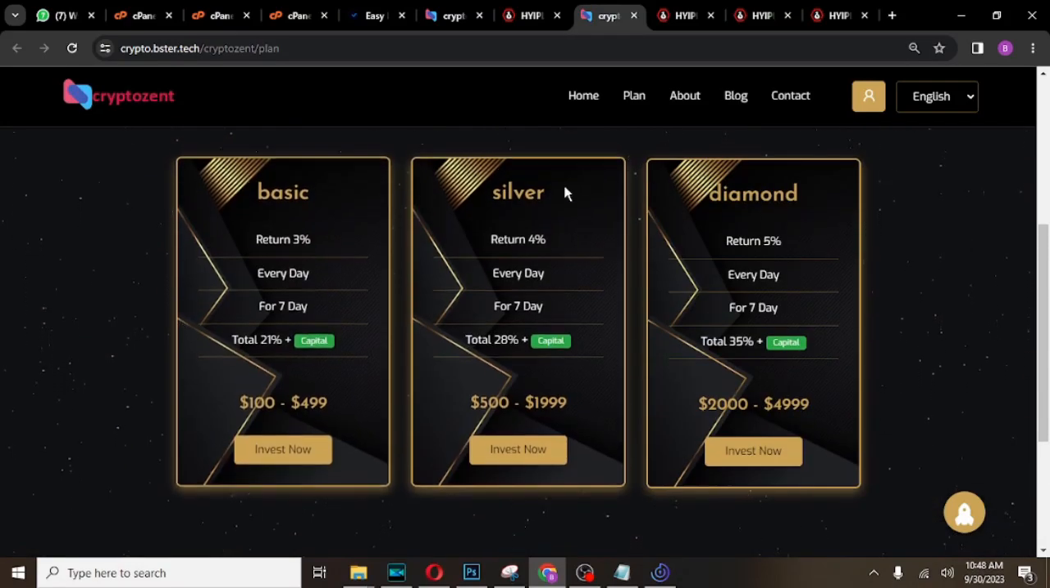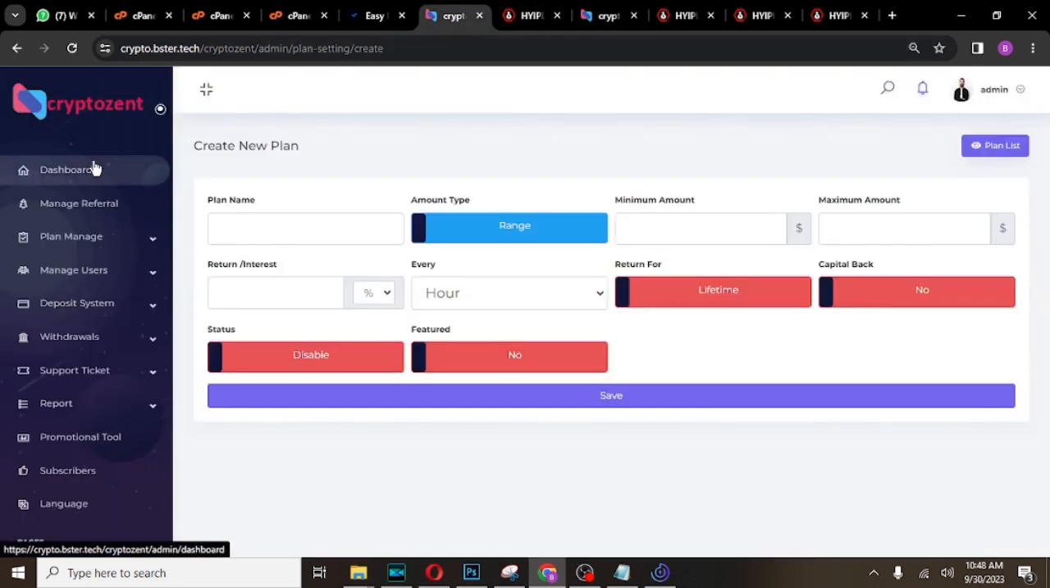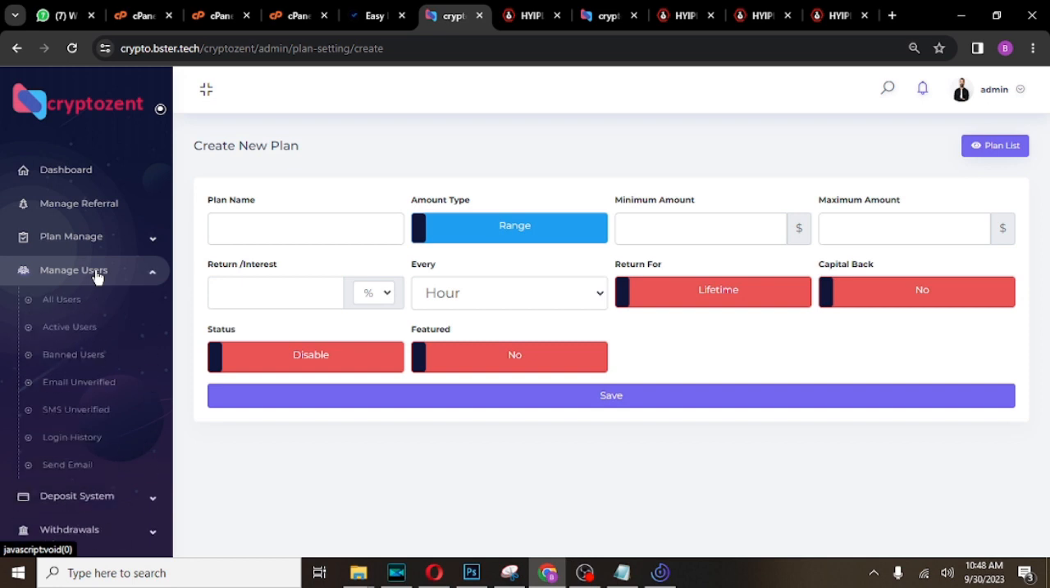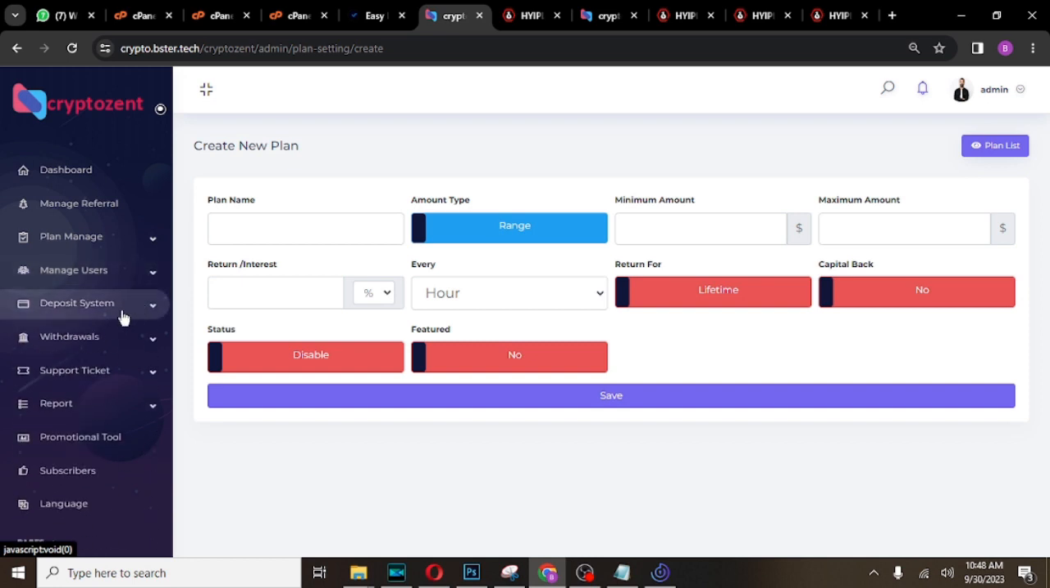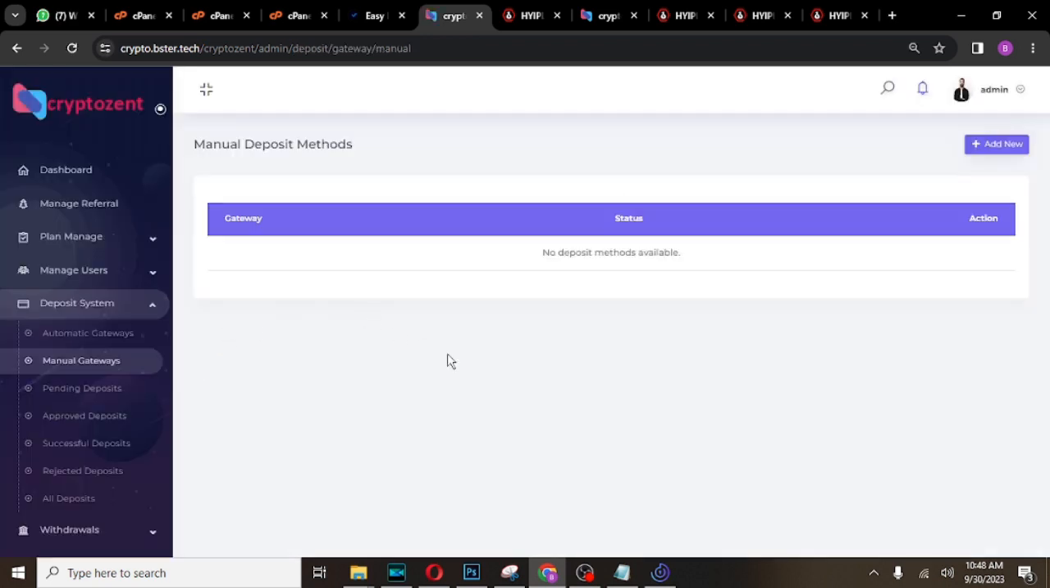So I can say these 3 plans can serve us for now. Then the next thing is, let's leave manage users because no user has registered yet. So let's go and create a deposit system. For this deposit system, you leave this automatic gateway and choose manual gateway. Then when you come to this gateway, you click on add new.